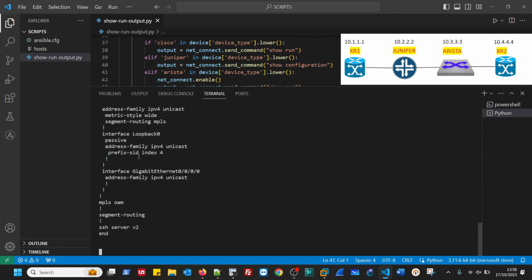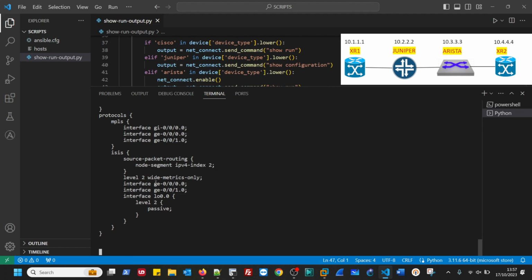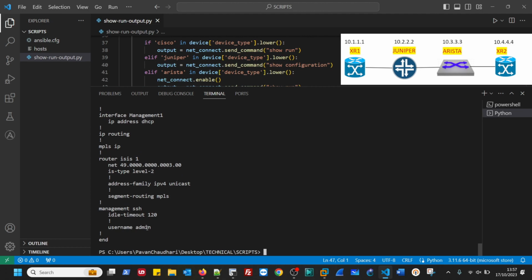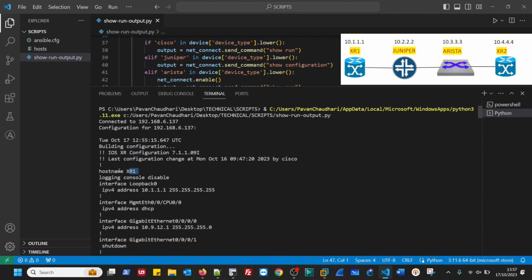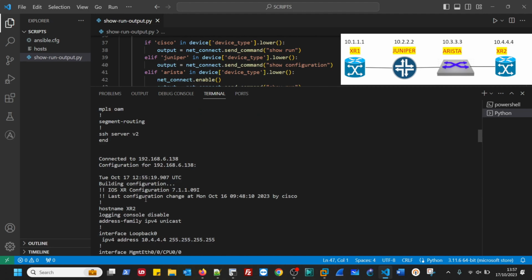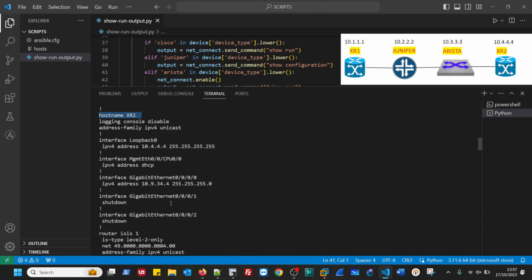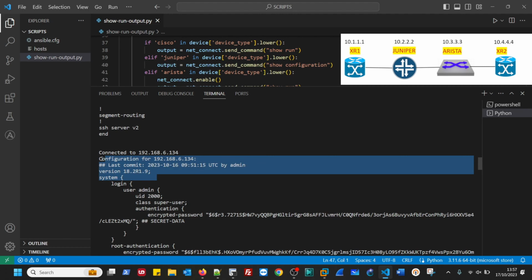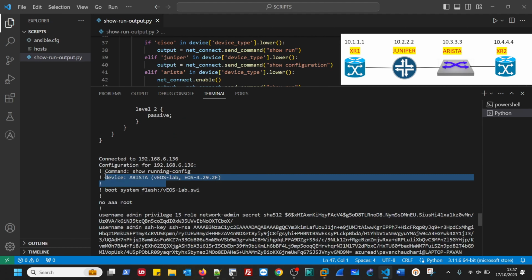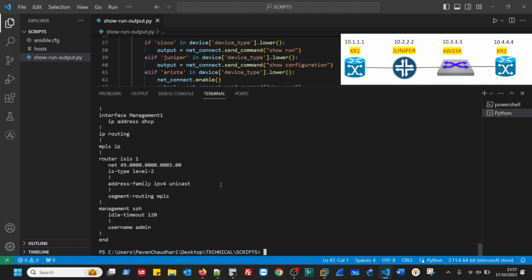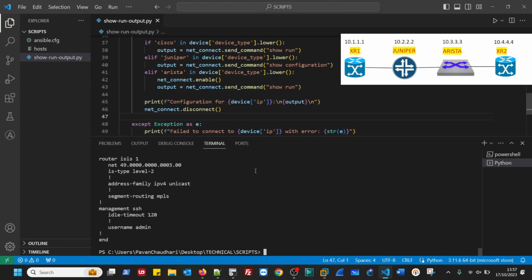First we got the output from XR1, this is from XR2, this is from Juniper, and this is for Arista. Let's see again. This is from XR1. This output we got from XR2. This output we got from Juniper, and this output we got from Arista. So successfully we got the show running output from all those devices. So we can say that our first task is working perfectly fine.